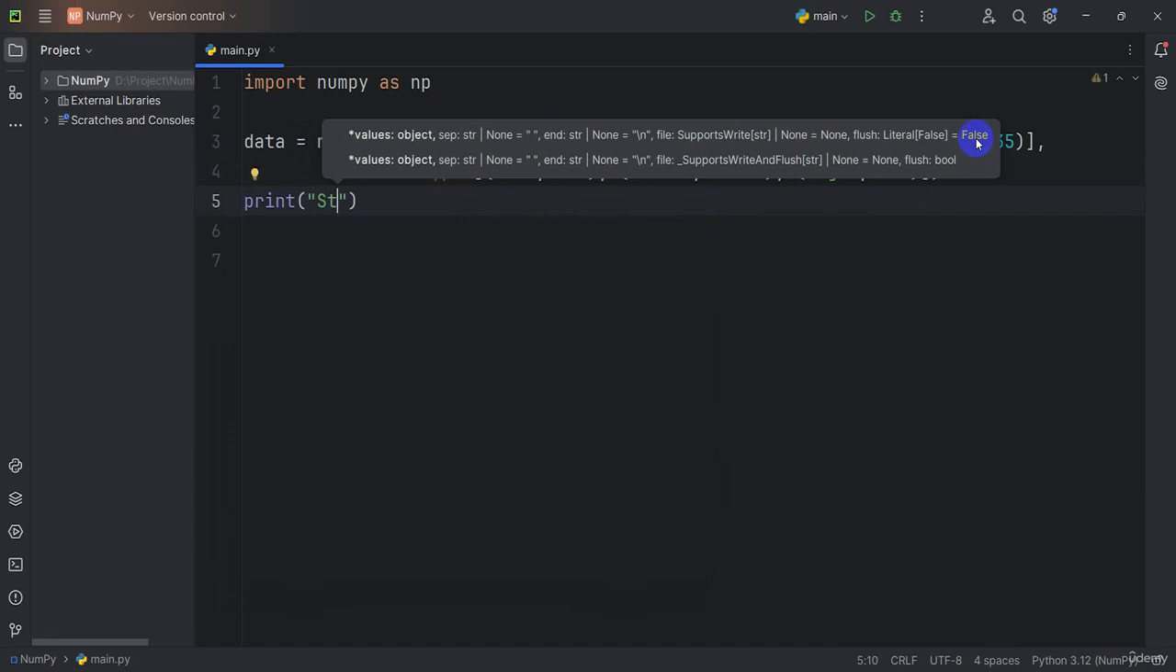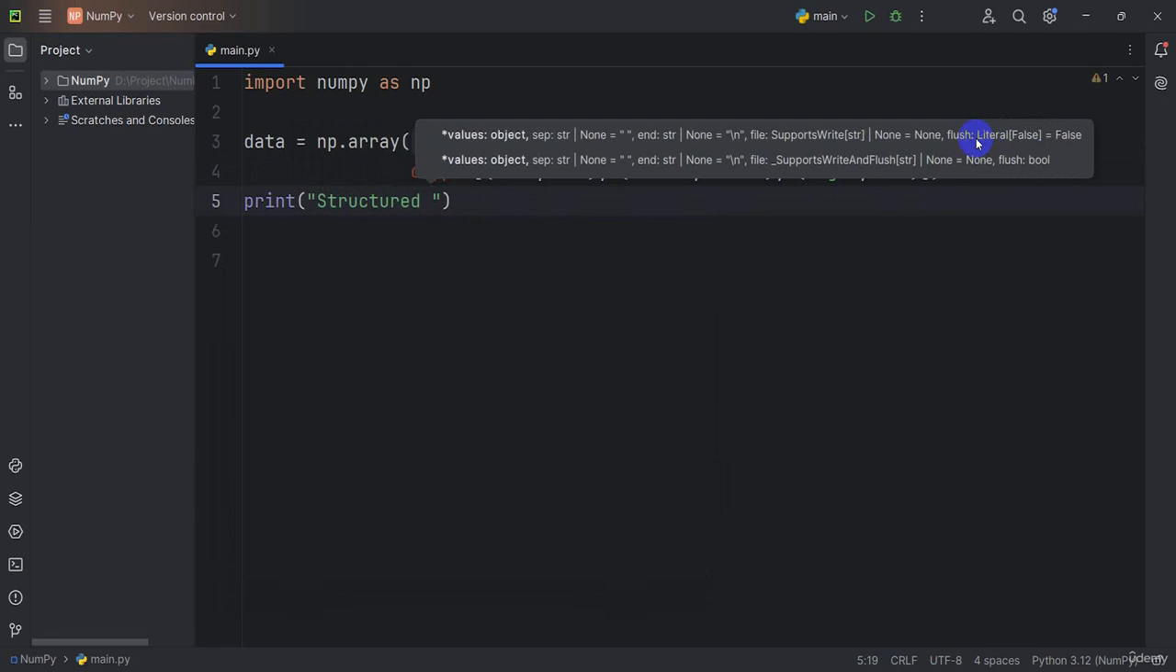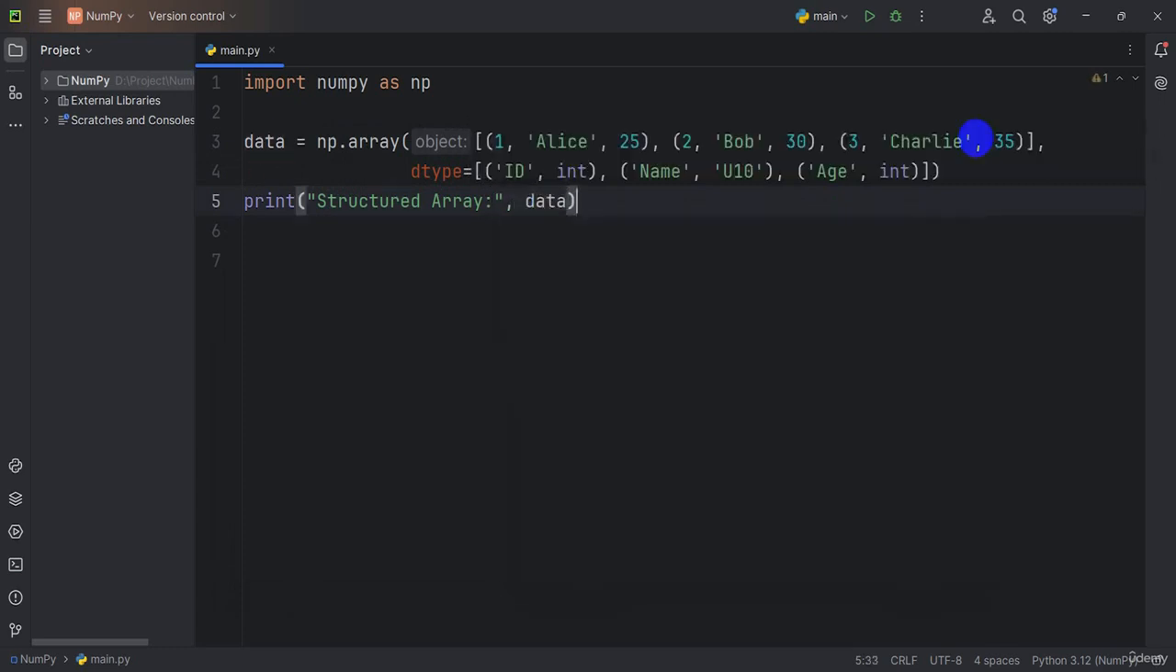The text to print is Structured array. Then it's done, and now I simply call this data. So here I create a structured array with three fields: ID, name, and age. The ID and age fields are integer data types, while the name field has a Unicode string data type. Now I'll select all and save this code, and let me run it.